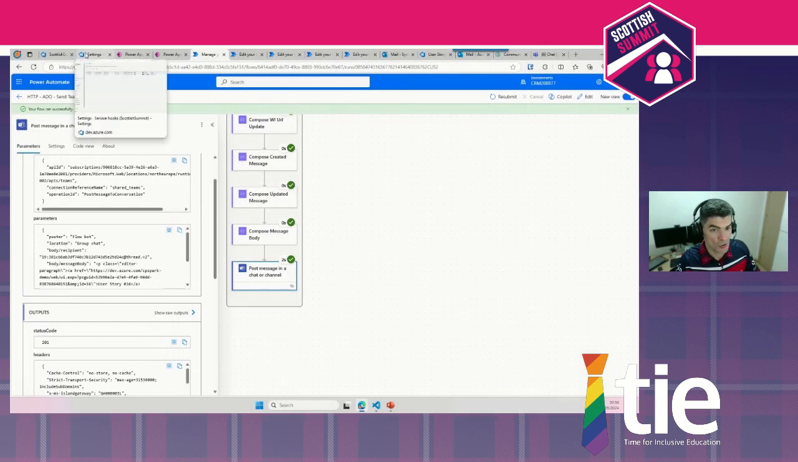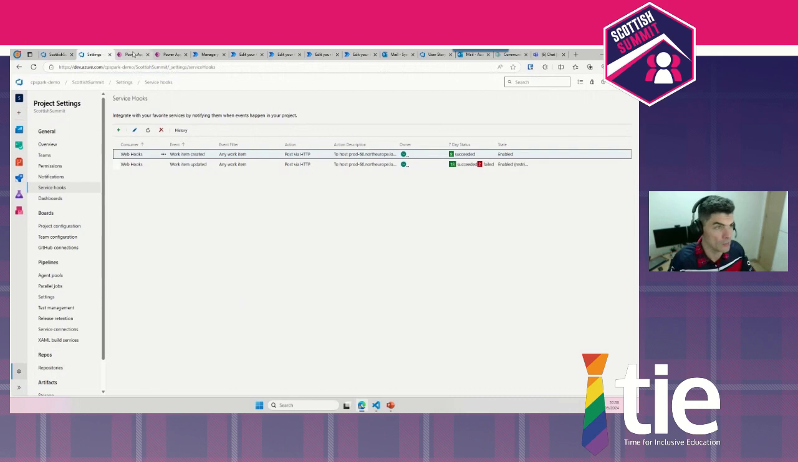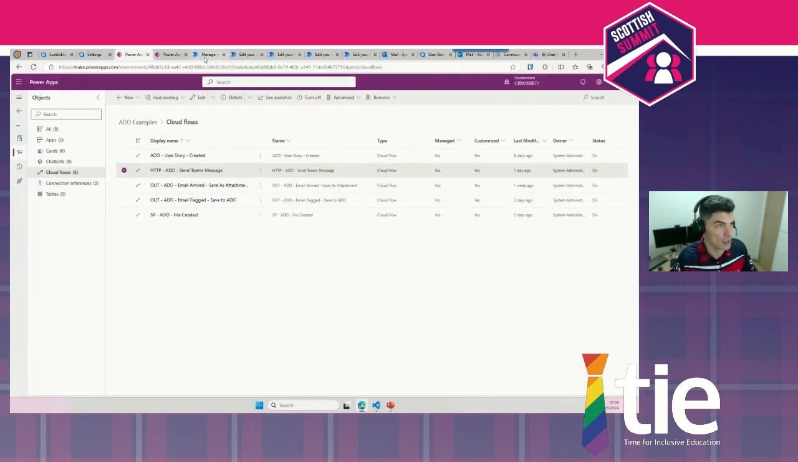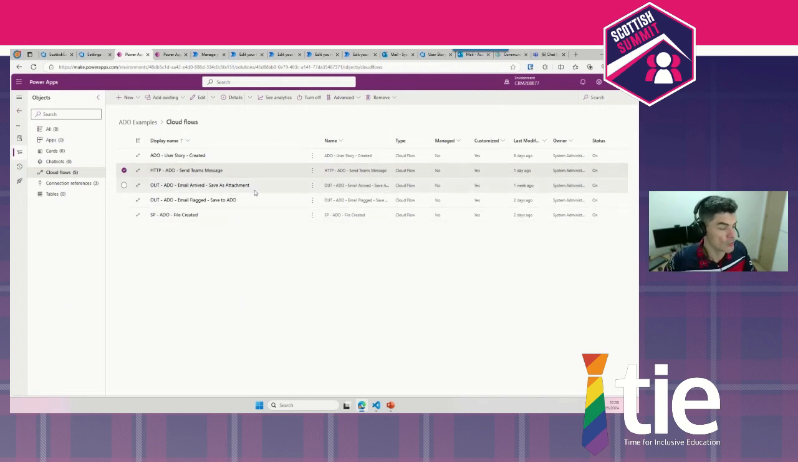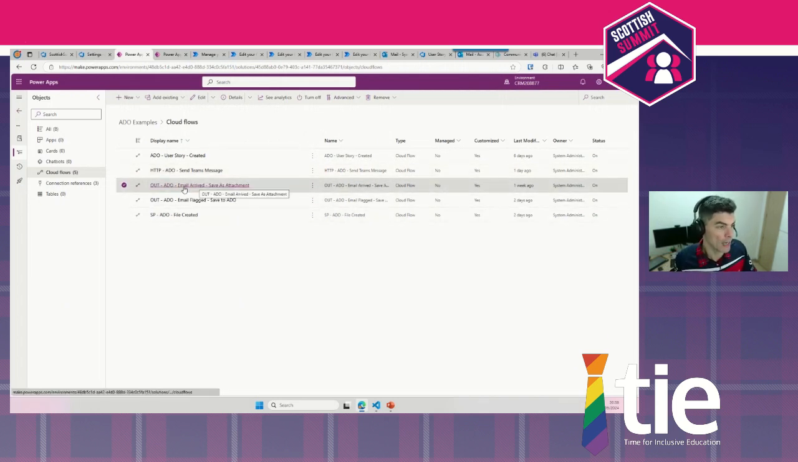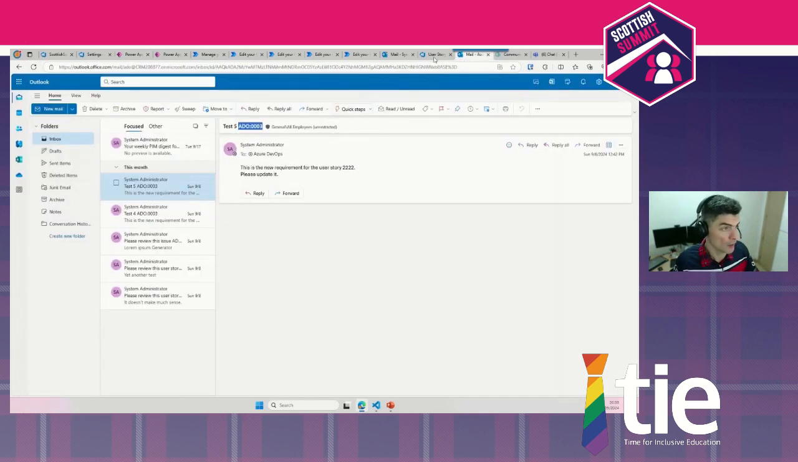Okay, so what I have in my solution over here is a flow. Let me see if I can make this bigger. That is triggered when an email arrives to a mailbox, right? So what mailbox? I can do it on my own mailbox if I wanted to, but one thing that we can do is to set up a generic mailbox. Say, for example, we have a mailbox like this. Let me go over here. It's called ADO at whatever is my domain.